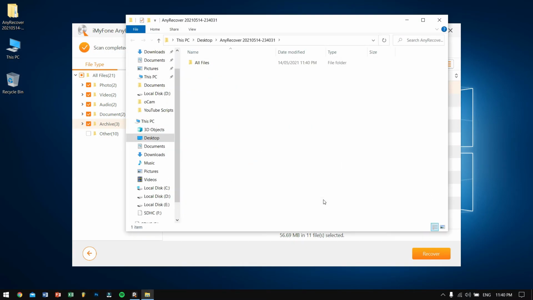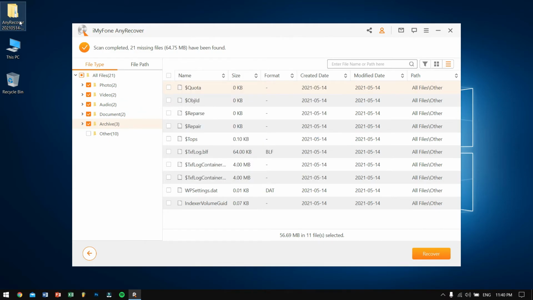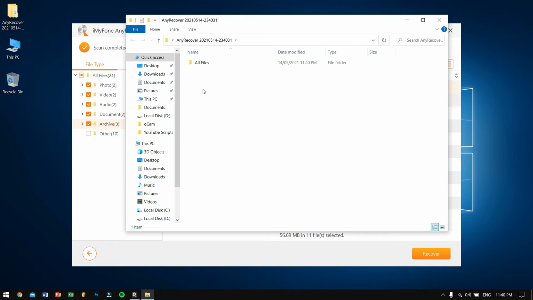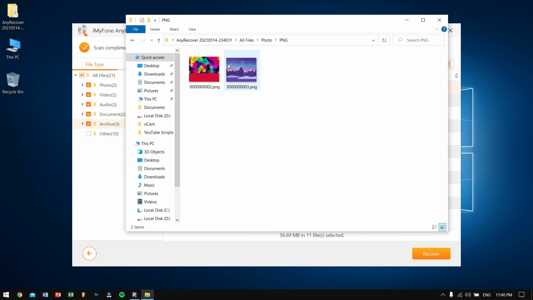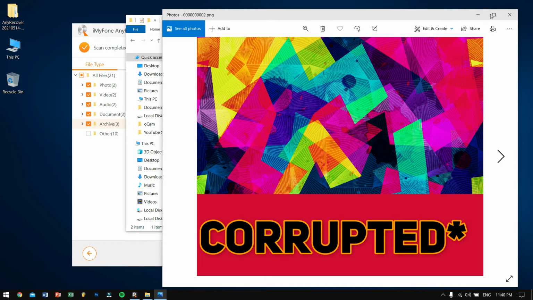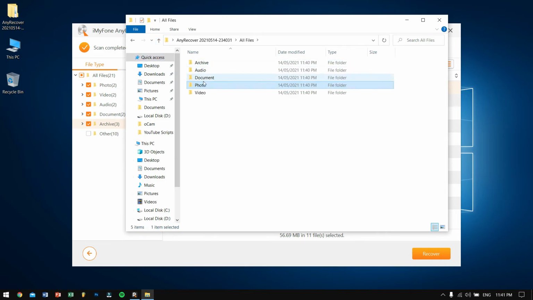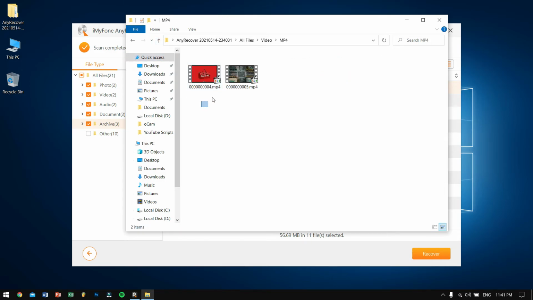Okay, so we can see here our files are recovered. Let's click on OK and check whether it has successfully recovered my files. Alright, so we got the folders and let's check what is inside those folders. Okay, so one of my photos has not been recovered, like I said, as you can see right here. And the rest of the files, it seems, have been recovered successfully, and that's pretty impressive.